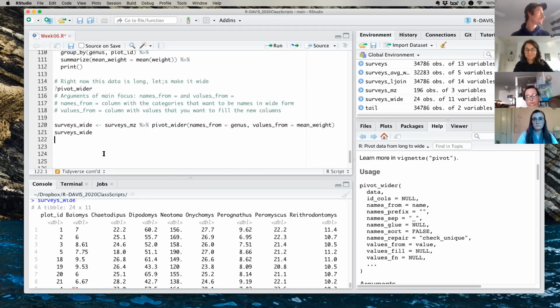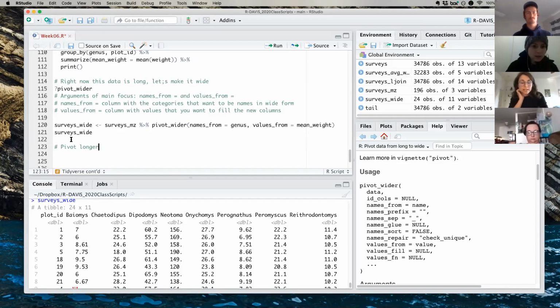Questions here? I'll start typing out the next step, which is that we're going to... Is it the numbers that are down in your column genus? Yes.